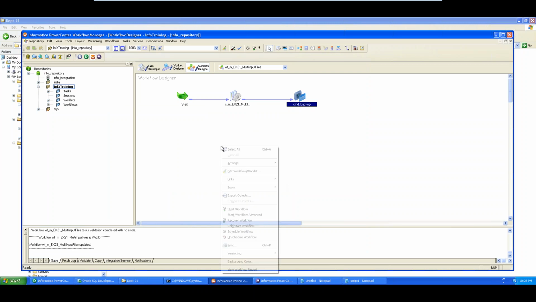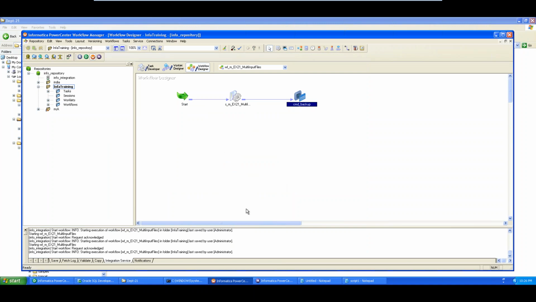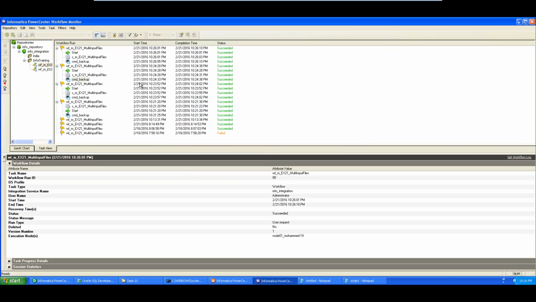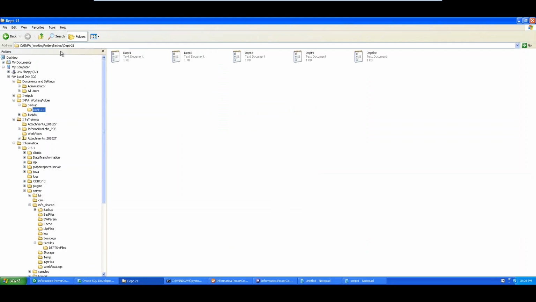Now what would happen is it will create the backup folder by name department sources hyphen the current date. Let's see. Succeeded. Look at this, it's all succeeded. Let's go and check the department backup folder. Look at this, department sources hyphen 21, and we have all the data: department 1, department 2, department 3, department 4, and the department list.